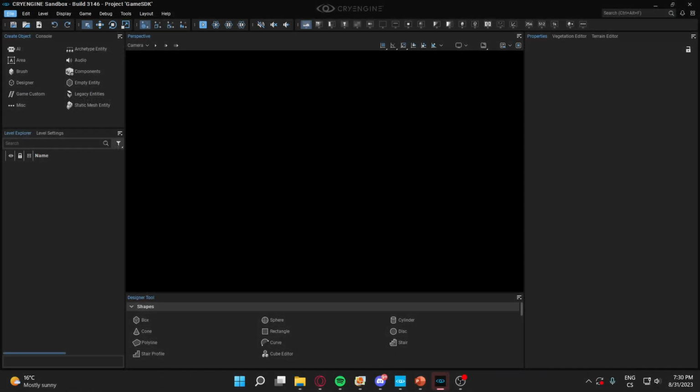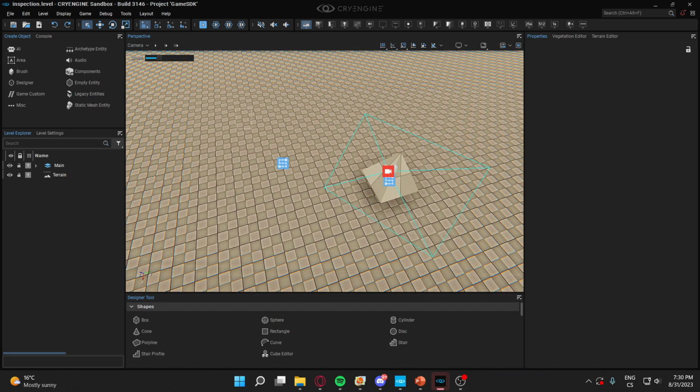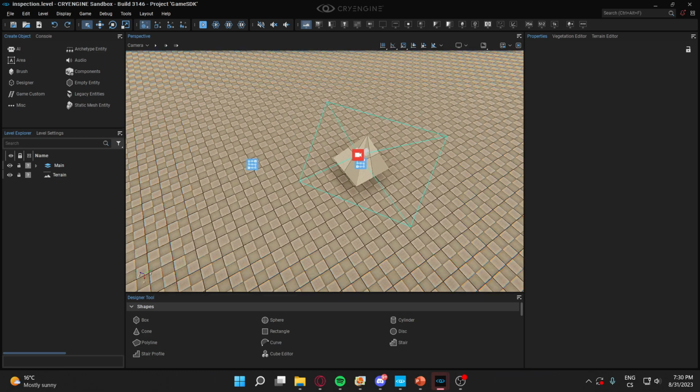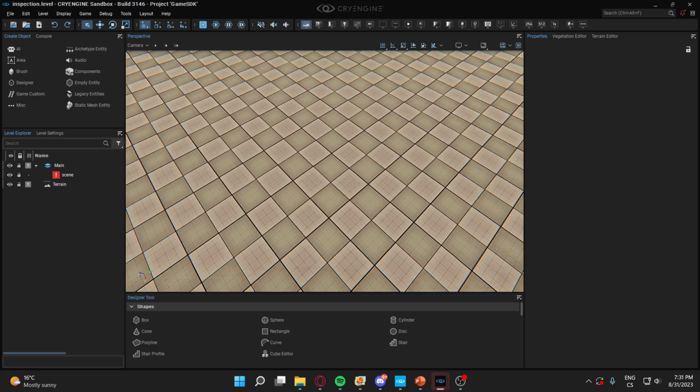So I already created a level called inspection and tested the script before so that the tutorial is faster and more bug free, I would say. You can see it's a really simple scene, nothing complicated. I'm just going to delete that for now. And we're gonna recreate this.